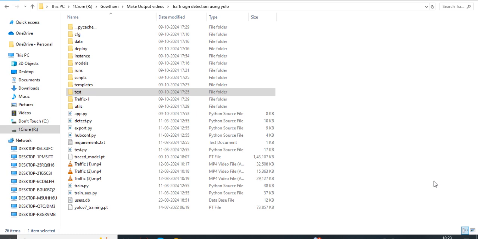Hi, welcome to the Traffic Sign Detection Project Setup Guide using YOLO. In this guide, I will walk you through the setup steps in the Anaconda prompt, explain the YOLO algorithm, and go over key performance metrics like precision, recall, F1 score, and confusion matrix.